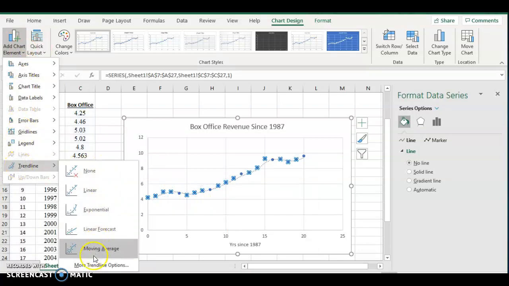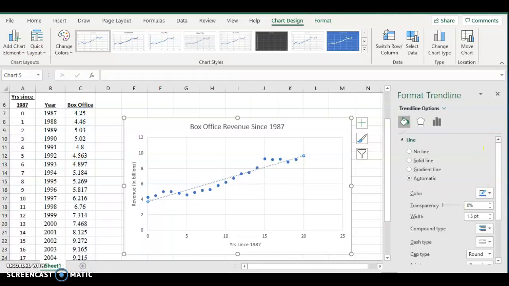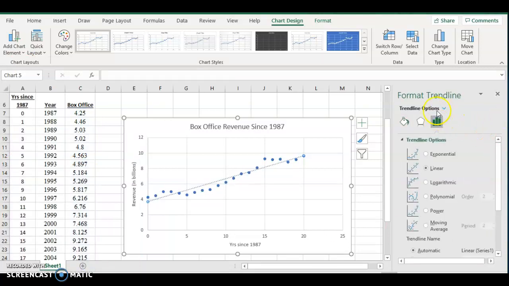It gives me a whole bunch of options. I'm going to go to the bottom one again, so it brings it up on the side. And here now I have this little bar chart looking icon, and that's going to be for formatting my trend line. So you could see we could have chosen an exponential.